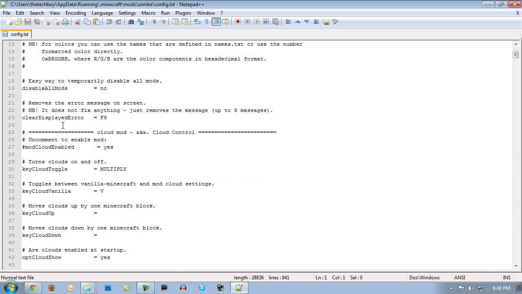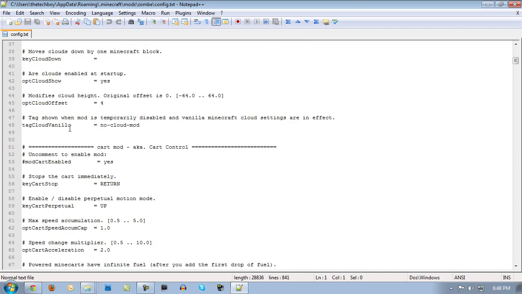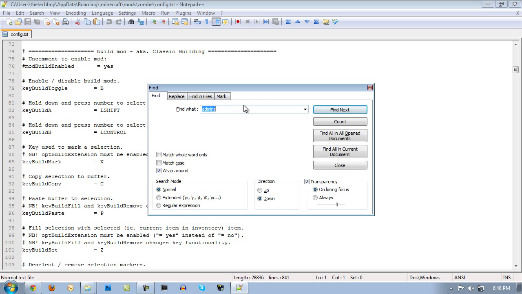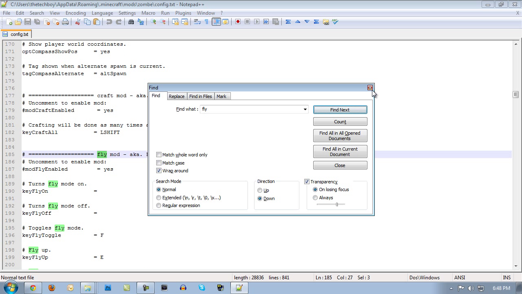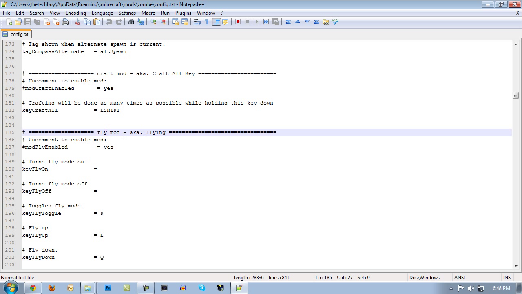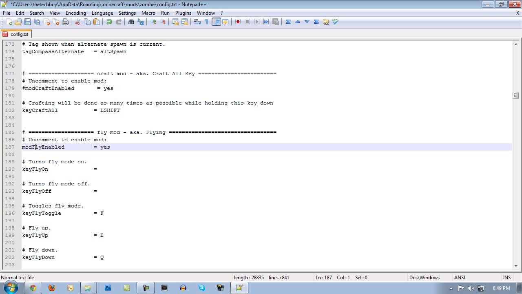We can scroll down to about halfway, or we can do Control F and type in fly, which I'll do because it saves time and it works. Now here we are in the flying area, the fly mod. To enable one of these, you need to look for this hash mark and remove it, where it says mode, then the name enabled, then the name of the feature. Now this is enabled.